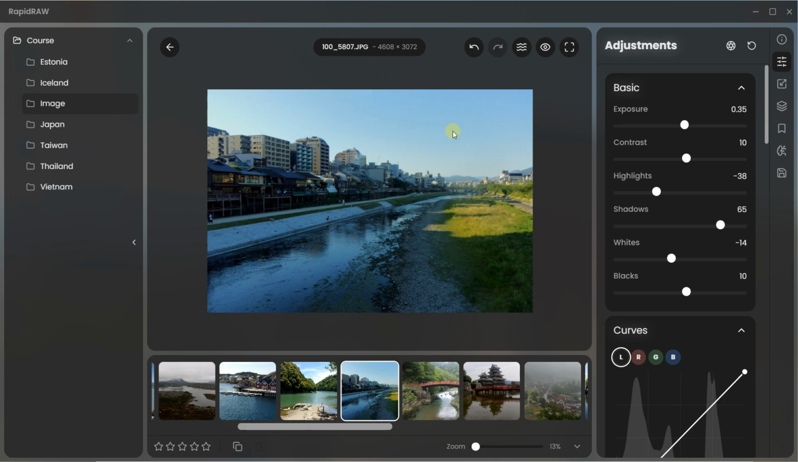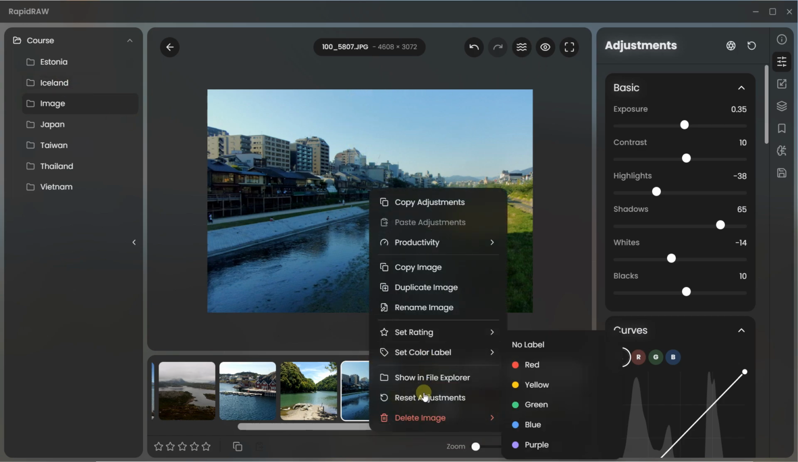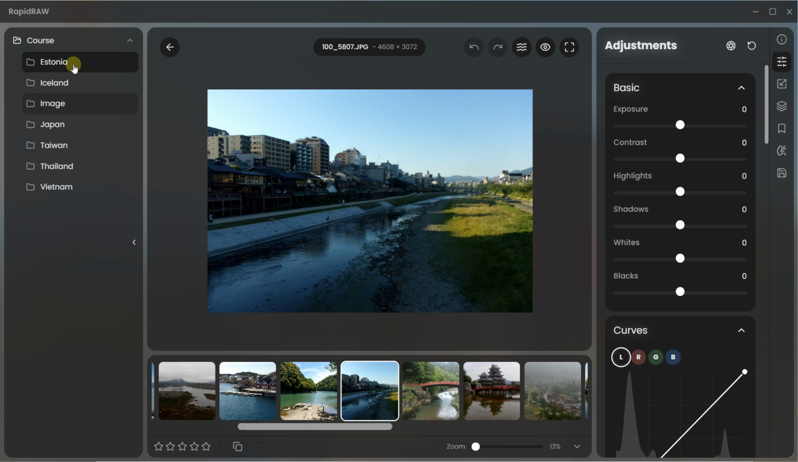So that's it. I'm going to right click here, I will reset the adjustment, and we are going to stop here for this video.